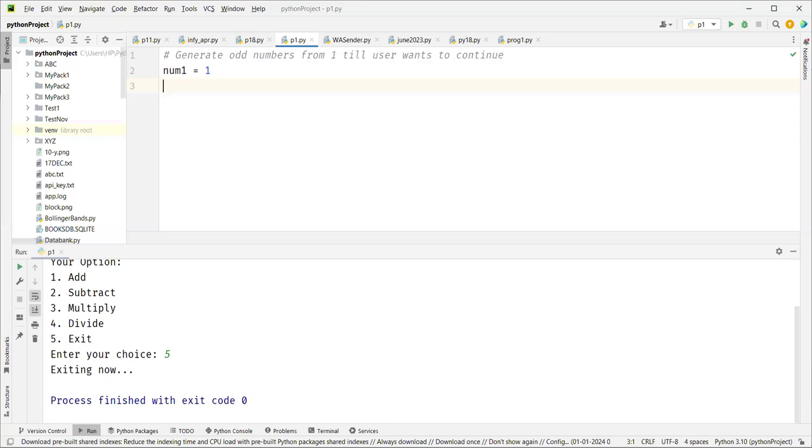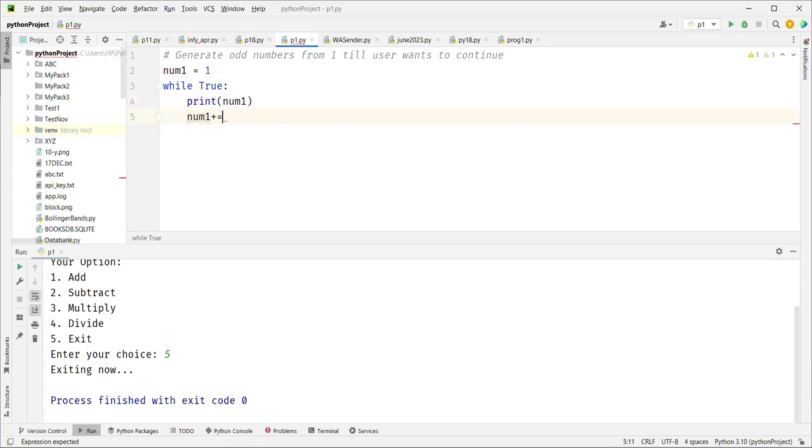So I'll say here, while true, print num1. So 1 is printed. Now I will say num1 equal to num1 plus 2, right? That's how you generate the next odd number. 1 plus 2 is 3, 3 plus 2 is 5, 5 plus 2 is 7, and so on. But should I print num1 plus 2 or not? That depends upon the user.